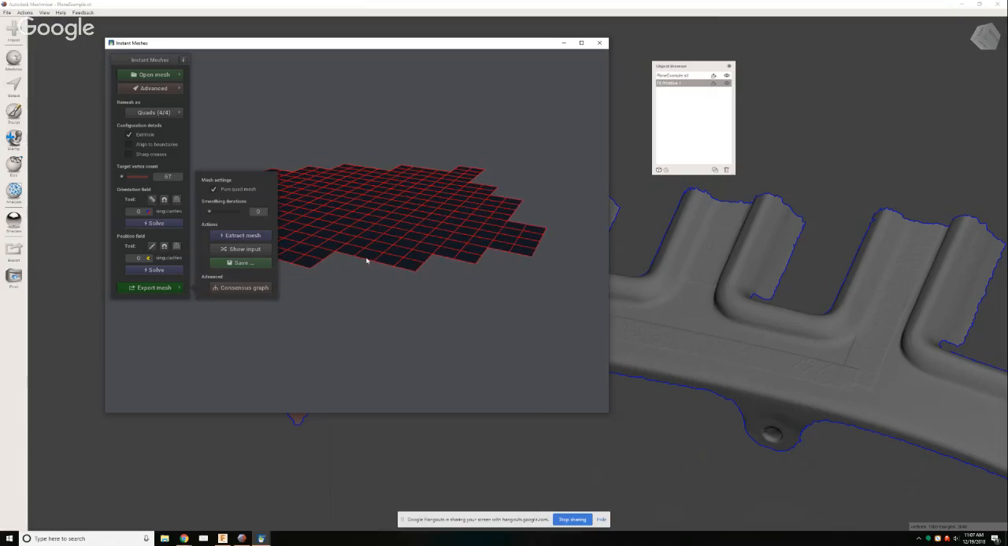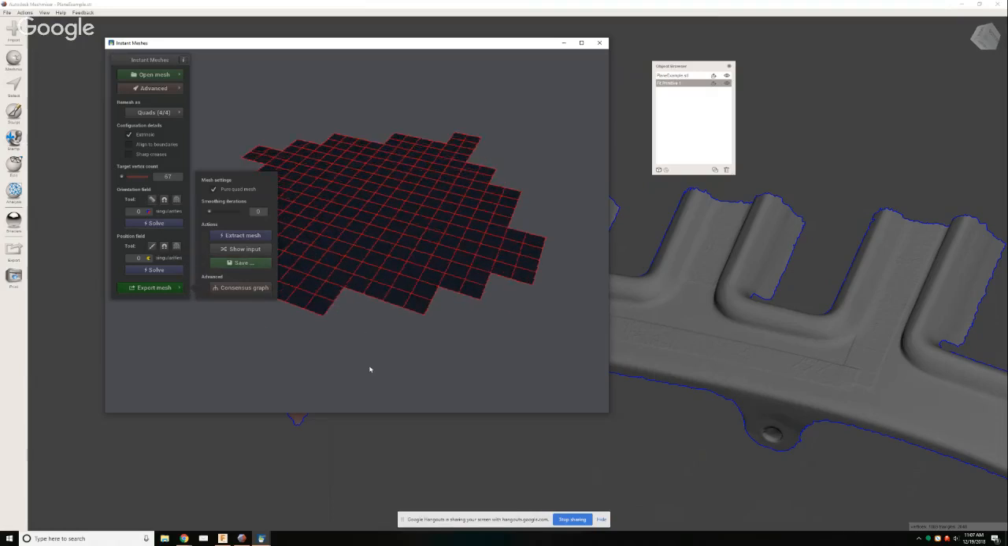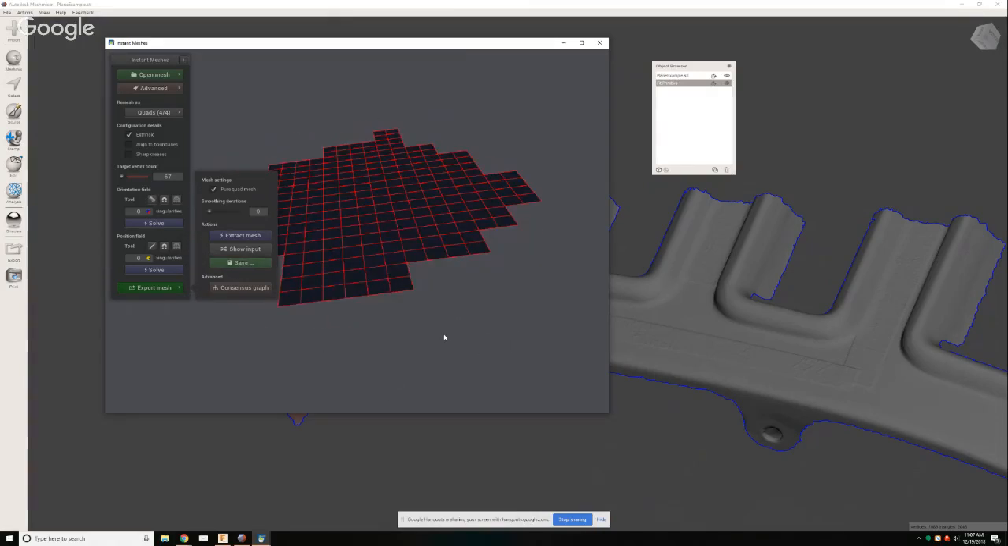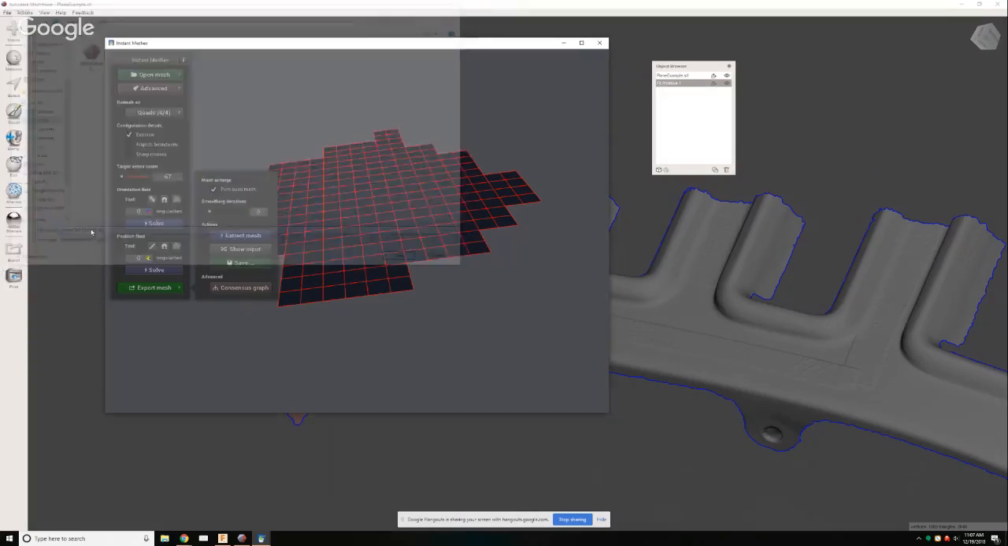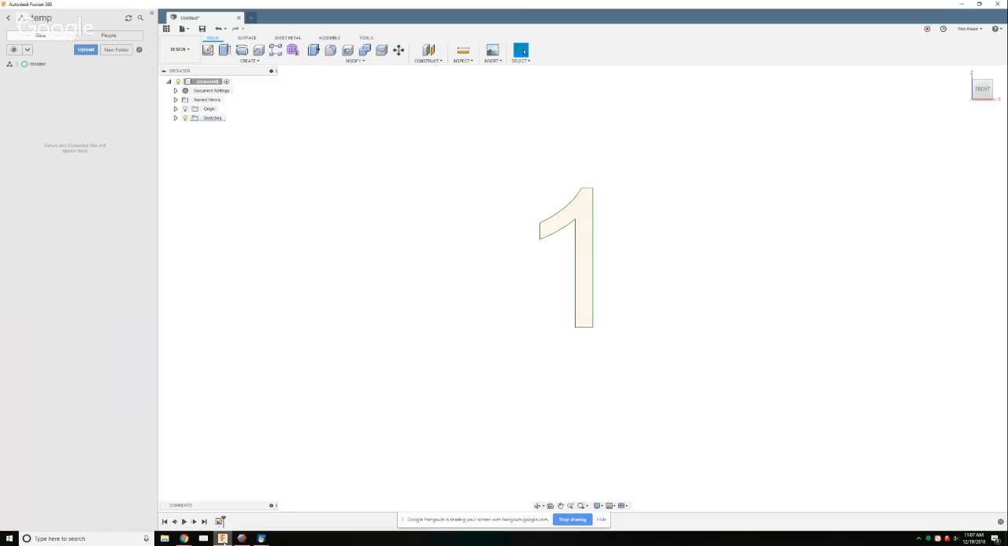And now we are able to see it. You see, just some squares, but that is all that we need. If we click on Save and save this as plain OBJ in quads, that is what we need.